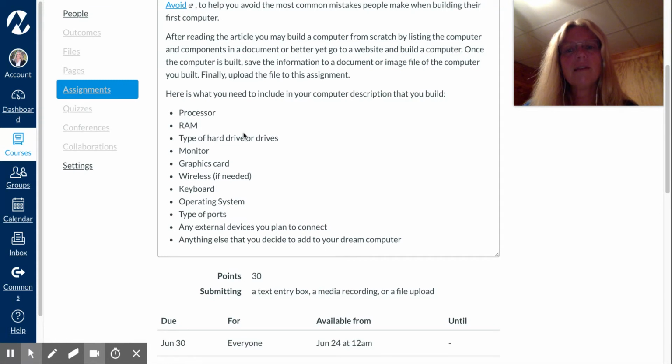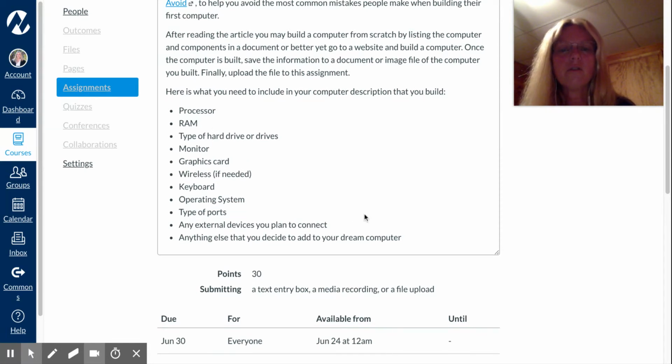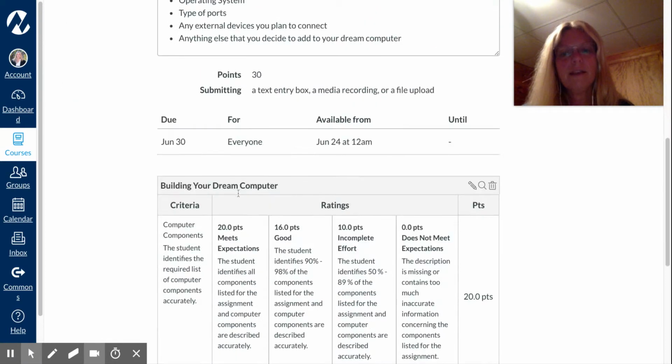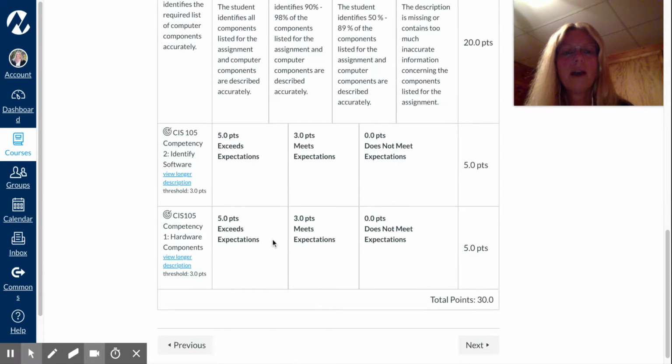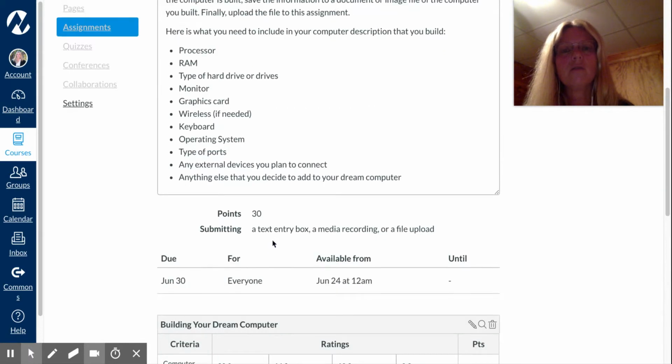But you're going to list the components like the processor, the RAM, the type of hard drives, the operating system, type of ports. But you can see the list here, so make sure you have that information in there. And then there's also a rubric down here to help you as far as what will be scored and how it is scored.